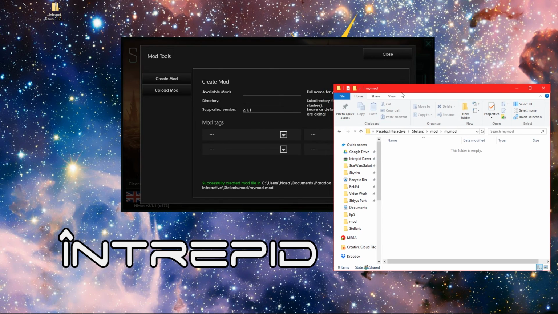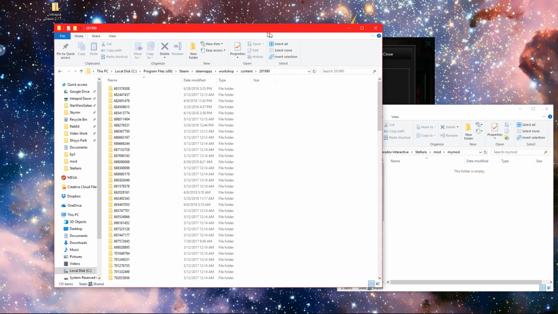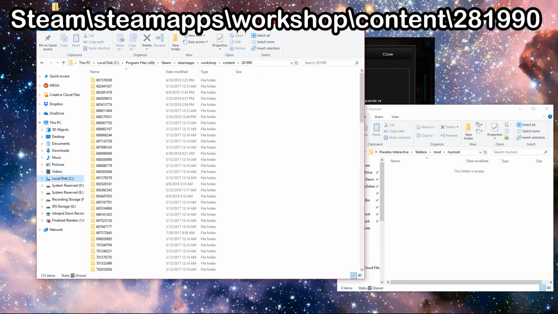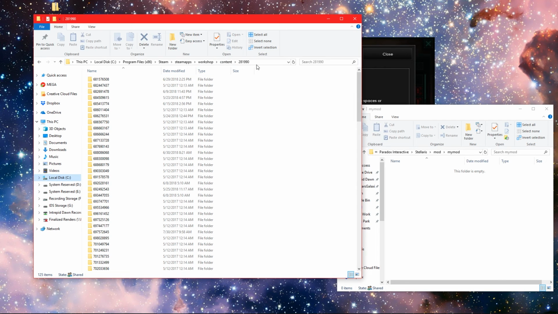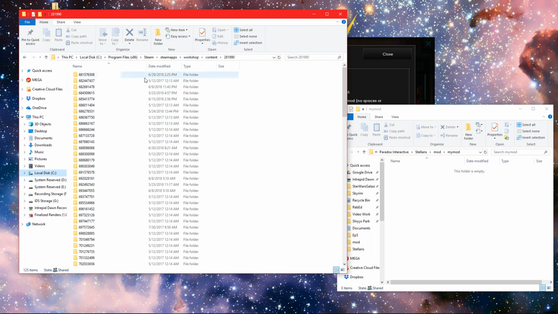To find the mod files that Steam uses, we'll need to open your Steam installation, and this is the path for Stellaris: Steam Apps, Workshop, Content, 281990. Open this in a new Explorer window so you can drag and drop later. Inside of that, we have a number of folders with seemingly random numbers. Each of these numbers is unique to the mod you downloaded on Steam.